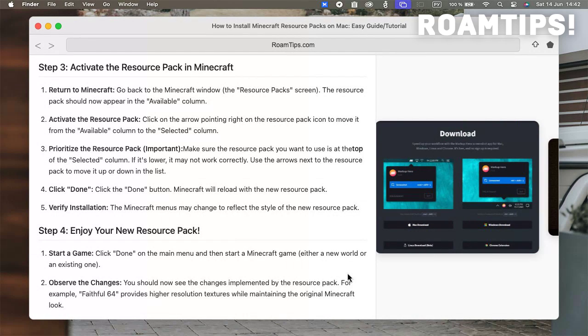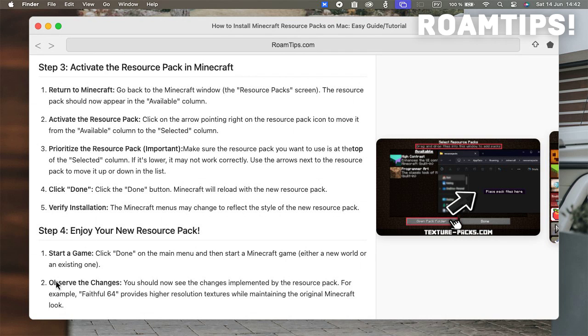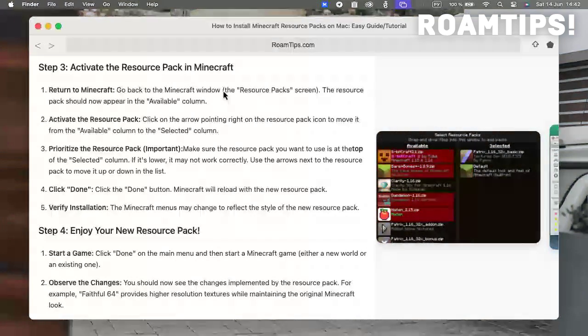You might notice that your Minecraft menus change to reflect the new resource pack. If we click on Done again and then go ahead and play a Minecraft game, as you can see, the new resource pack is working. This one, Faithful 64, is based off the vanilla textures but in a higher resolution, so it's a bit more detailed. We can now start playing Minecraft with our resource pack, just as we normally would.